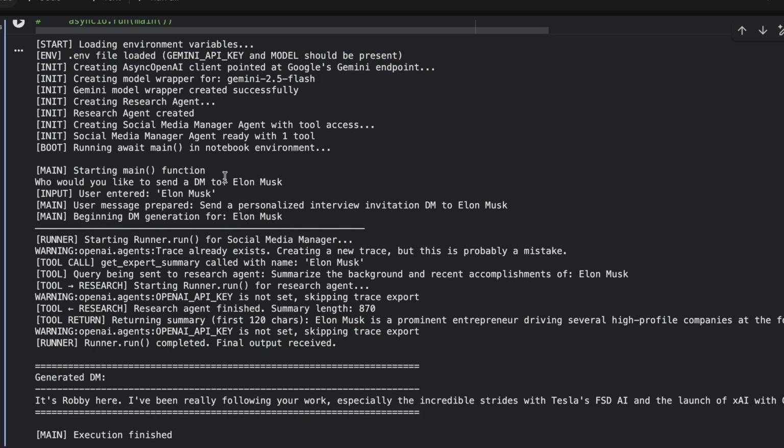Here we can see our social media agent is called, where it then calls on its research tool and gets a summary of Elon Musk. It then uses that information to make a more personalized message.